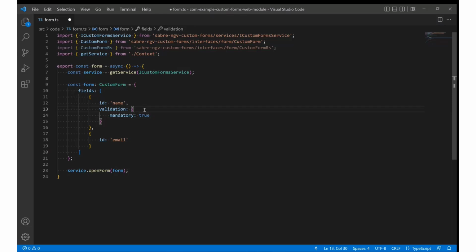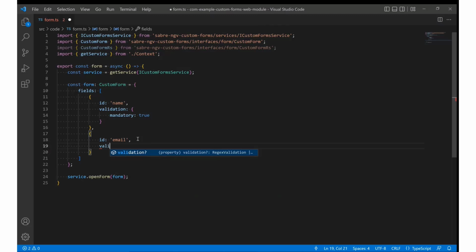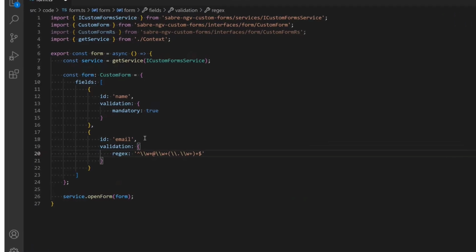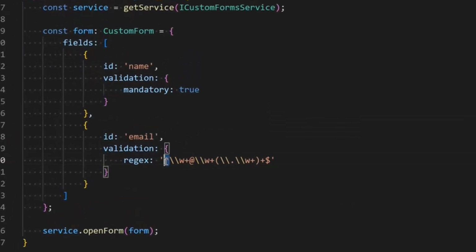Next, let's add regex validation for email. This is quite similar. So validation, inside this will be regex. I have prepared simple regex validating email address, so I'll just paste. Please note that I'm using start and end characters to note start and end of line.